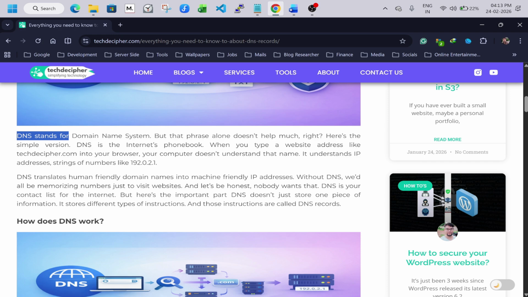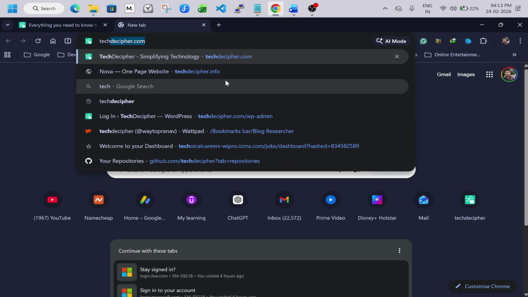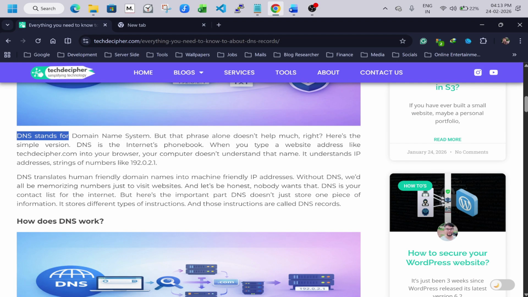When you type a website address, let's suppose techdecipher.com, that is the domain name that is mapped to an IP address in a DNS server. Your computer does not understand what that name is. It understands the IP address, strings of numbers like 192 or something like that. So DNS translates a human-friendly domain name into a machine-friendly IP address.